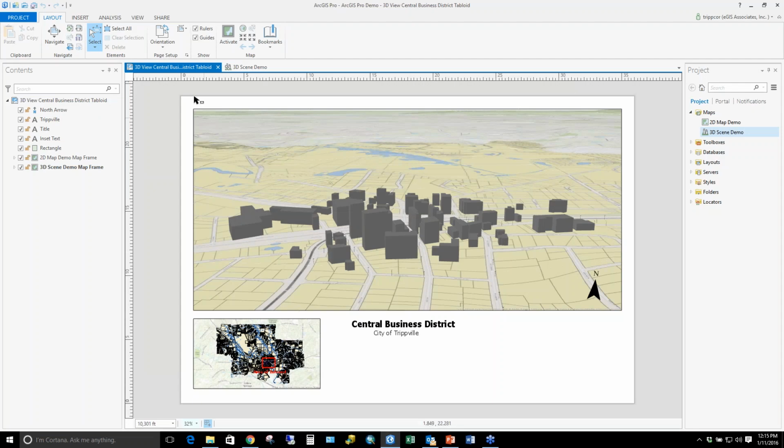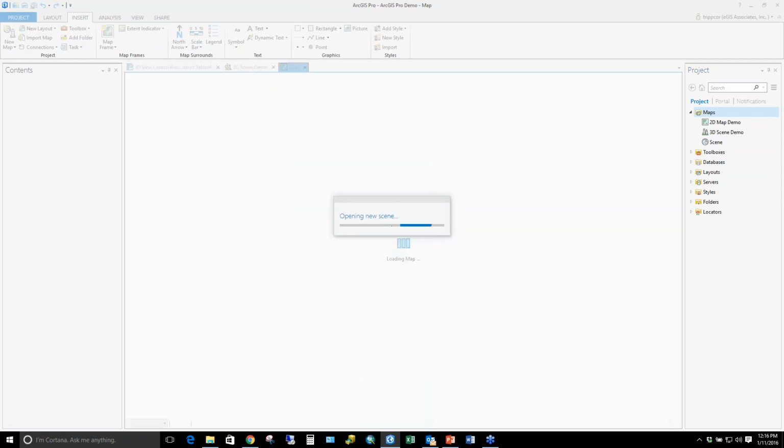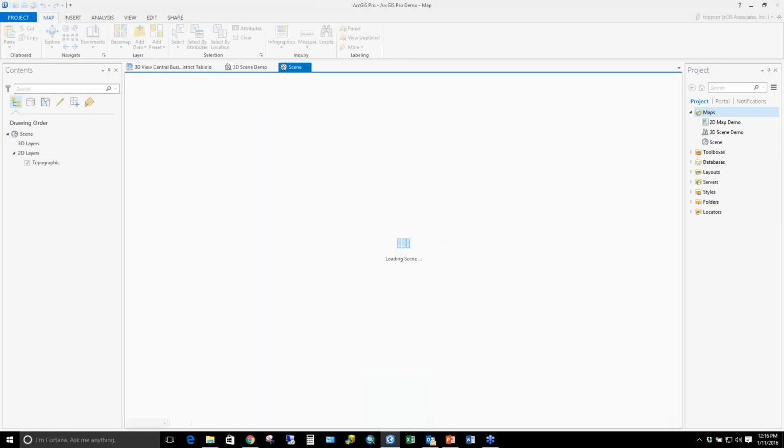So I'm going to ArcGIS Pro, and one of the ways I can do it, I can go over here in my project pane, right click on where it says Maps. See, there's the option to add a new scene. Okay, so you can do it from there. ArcGIS Pro is a lot like ArcMap. There's usually at least 3 or 4 different ways to do something. Or I can go up here to Insert, where it says New Map, click it, and choose New Scene. So I'm going to click that. It's going to open my new scene.